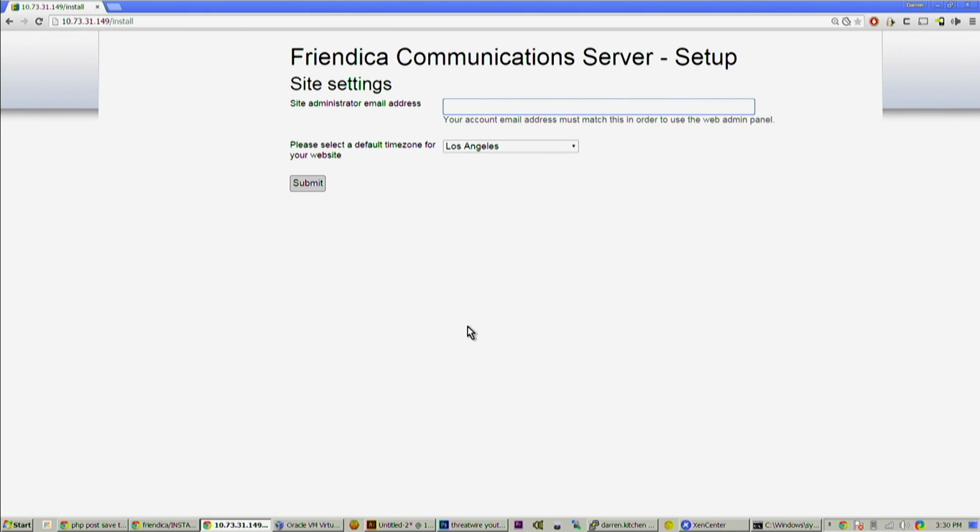So, yay, hooray. And this is going to go ahead and set up the rest of it. We give it our email. Do you want to use the fake email that I've been using?